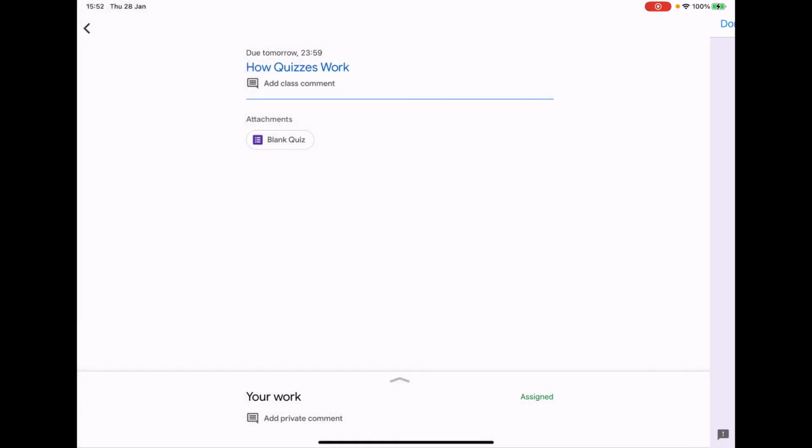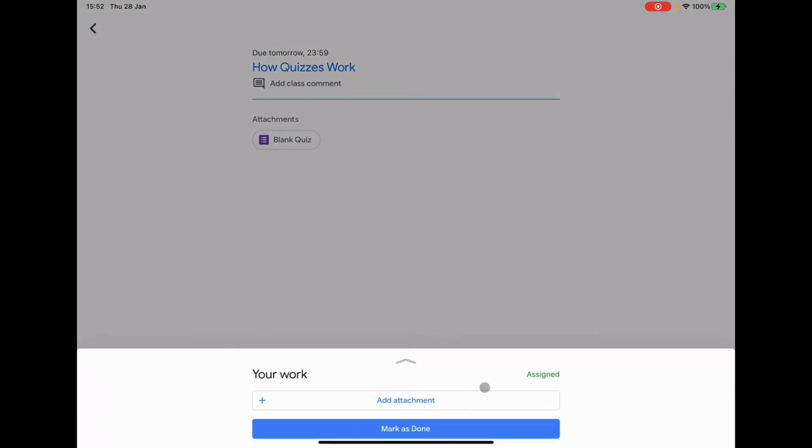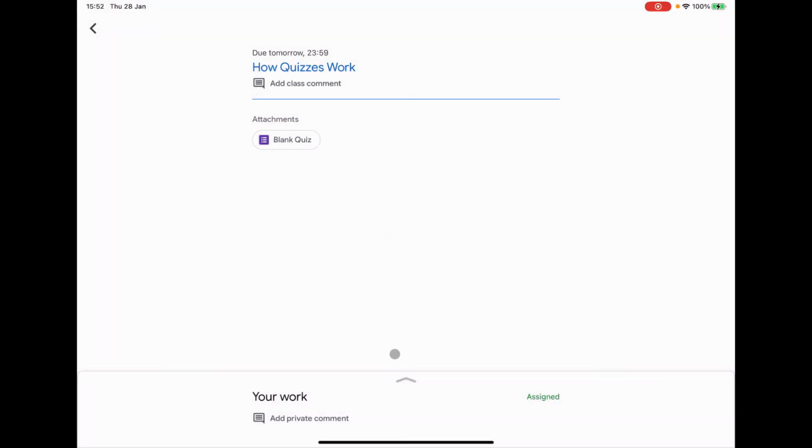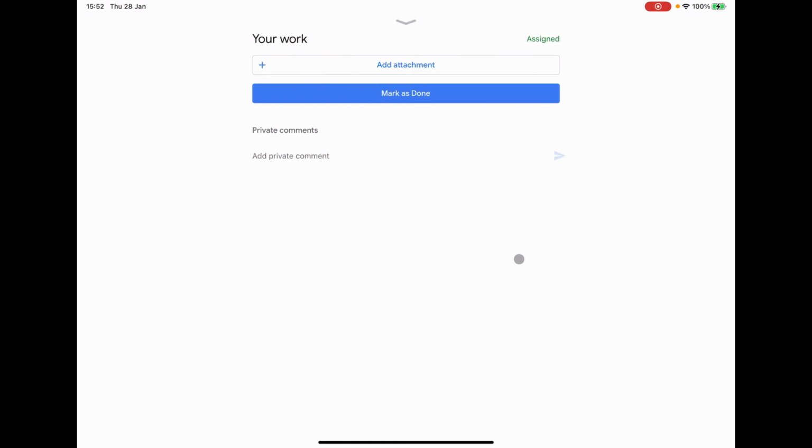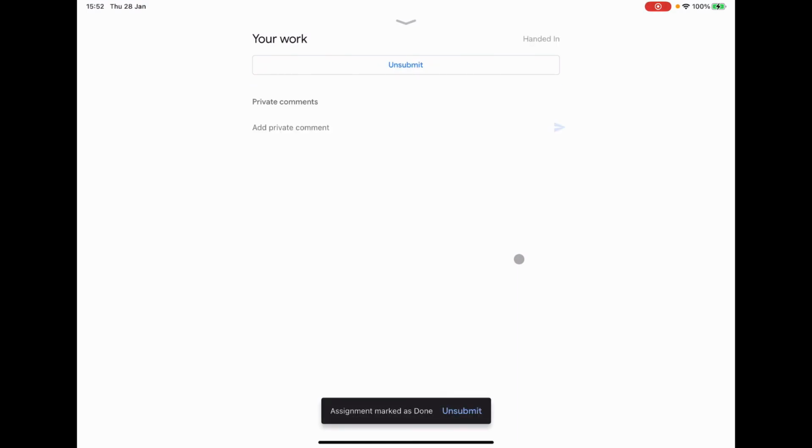If we then go on to done, it'll take us back to Google Classroom. And you can mark it as done. And that will still be sent. Your teacher will still be sent your results from that. It's just it looks a little bit different on the iPad, so you'll still get your result and any comments that are needed.